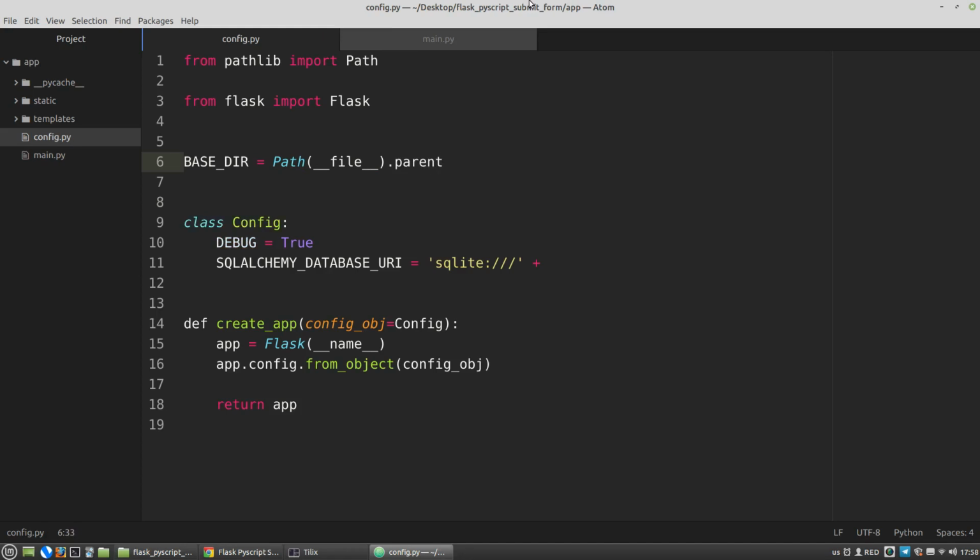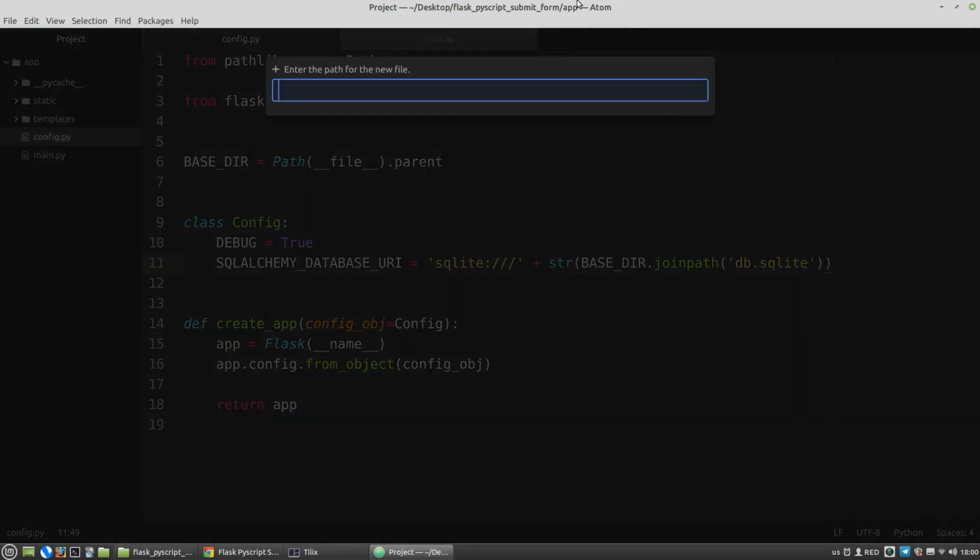Okay, we got the BASE_DIR variable, and now let's use it to get the absolute path to the database file by calling its joinpath method. And let's say that the name of the database will be db.sqlite. And to perform the concatenation, I have to convert this Path instance to a string. Okay, the next step is to create a model that will represent a city in the database. Let's create the models module and import the SQLAlchemy class.